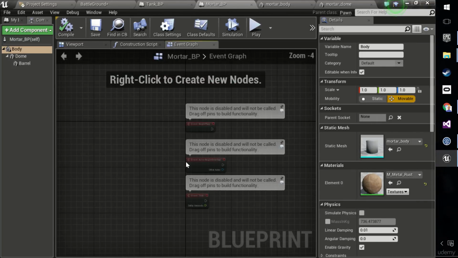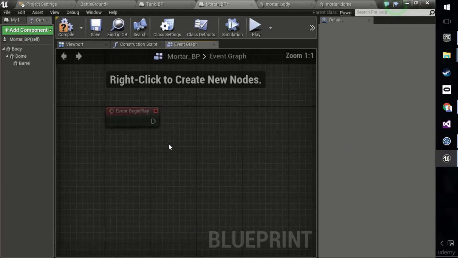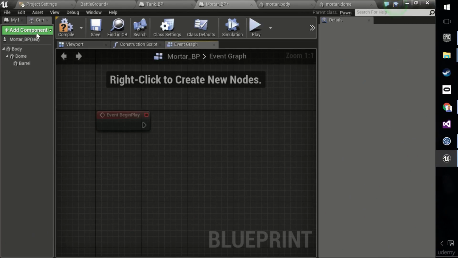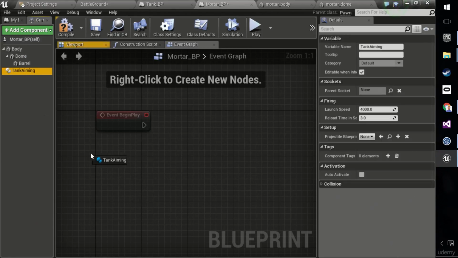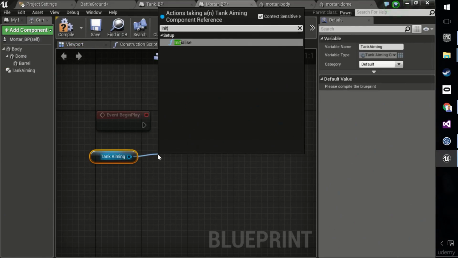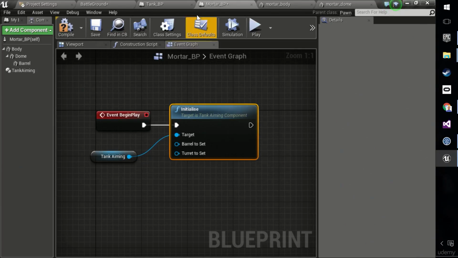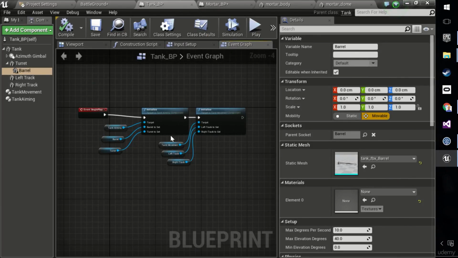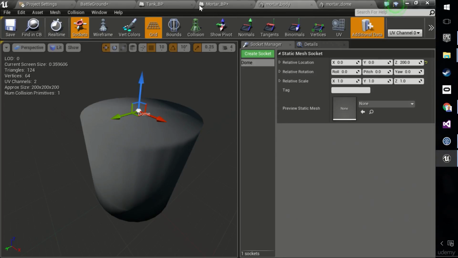So what do we do? Well, we go into the event graph and we need to run the initialize, don't we? So how do we do that? Well, we need to get an aiming component. So I'm adding an aiming component to the mortar, bringing its reference in, and finding the initialize method. There it is. When do we do it? On begin play. How do I know? Because it's what we do on the tank. Right here. Okay, so that's that.